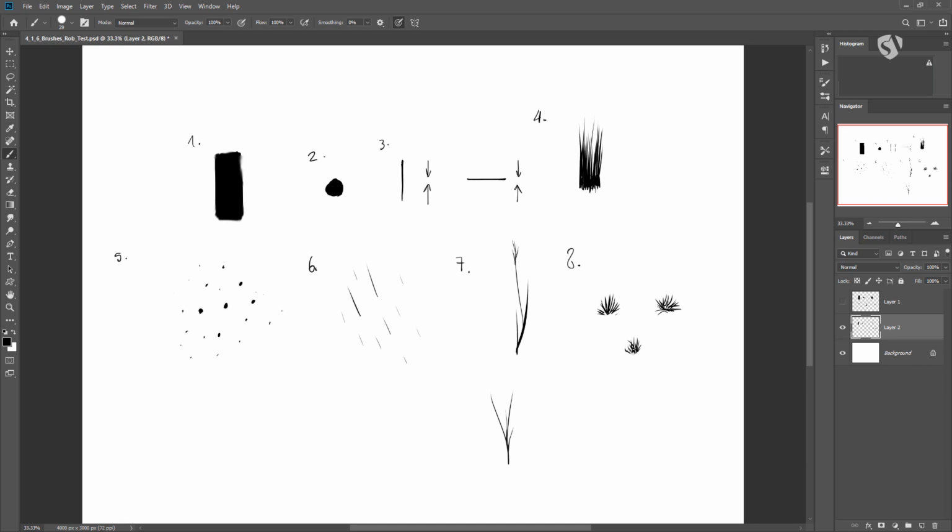So the key here is to have fun, of course, and to invest some time in making brushes. This is worth it, trust me. Good artists use a lot of brushes. They have custom brushes, and this really makes the difference, because you can get a nice result in a few seconds.